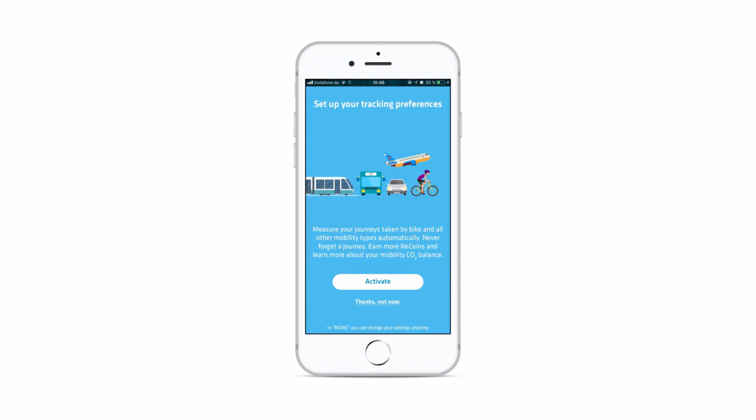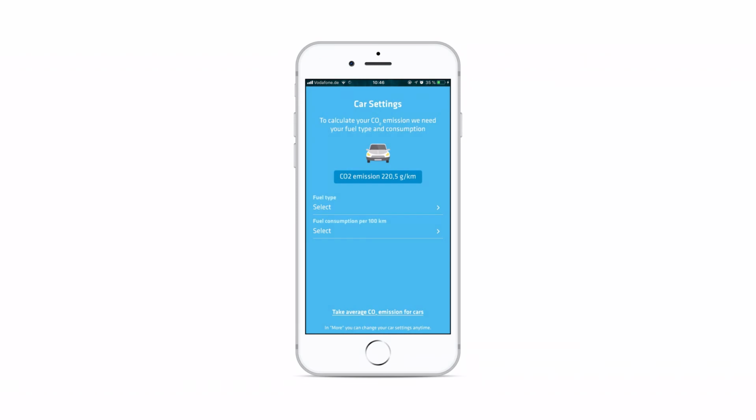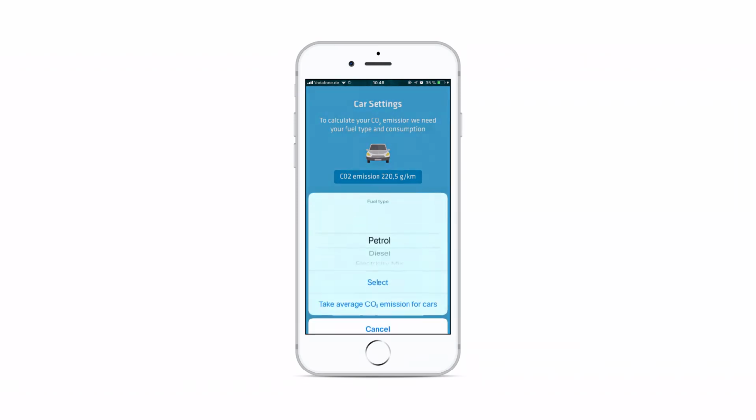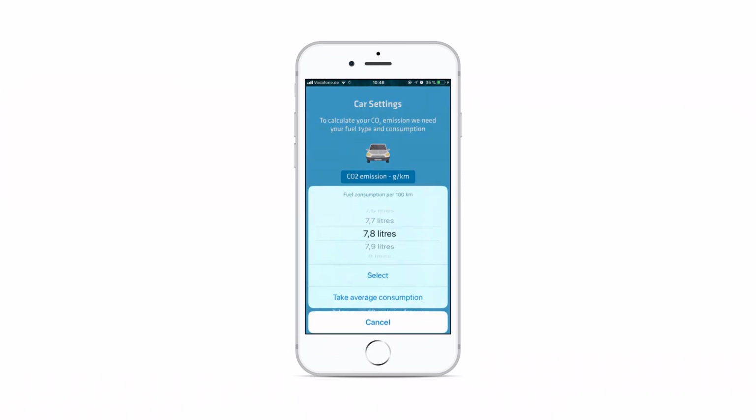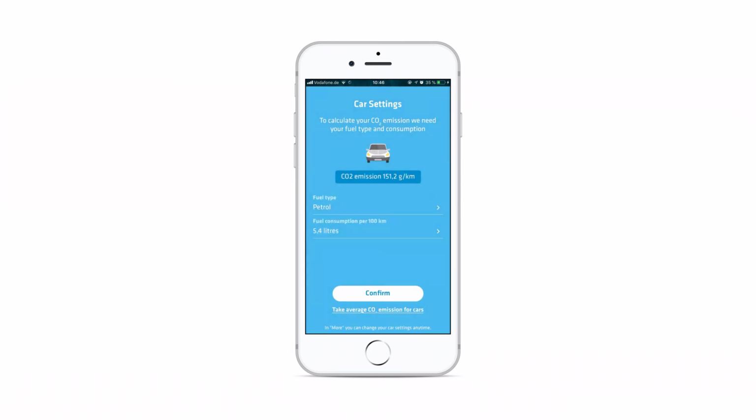This way, you don't have to manually enter your bike and car rides, as well as the use of public transport. Enter your car data so that the app can better evaluate your CO2 emissions. If you're not sure about this information, just click Use Average.